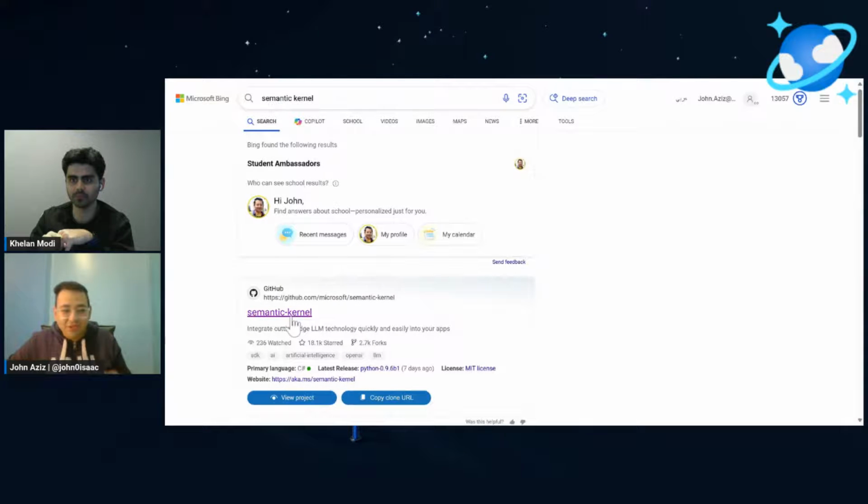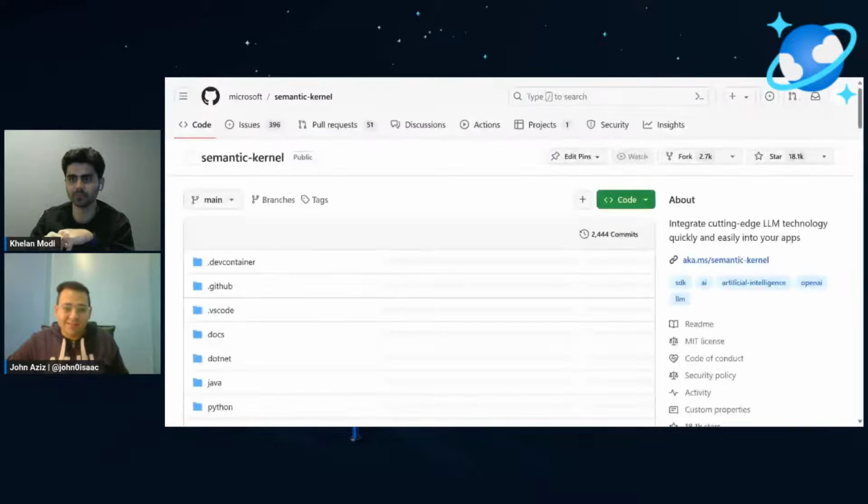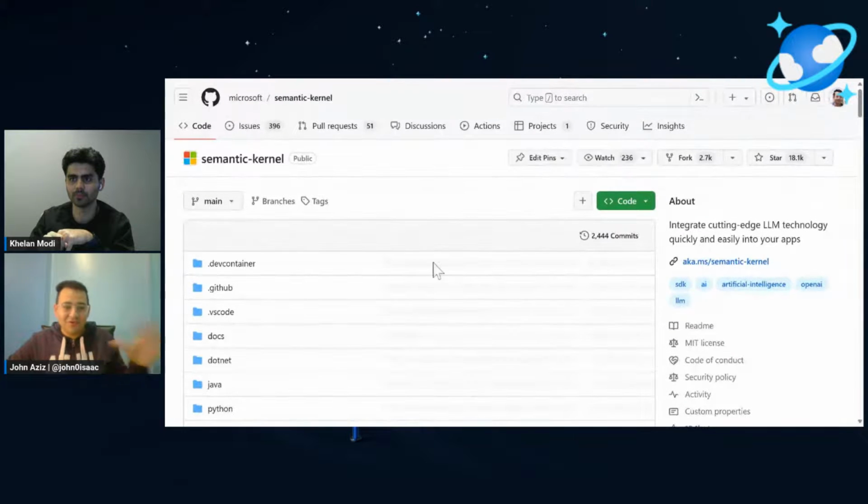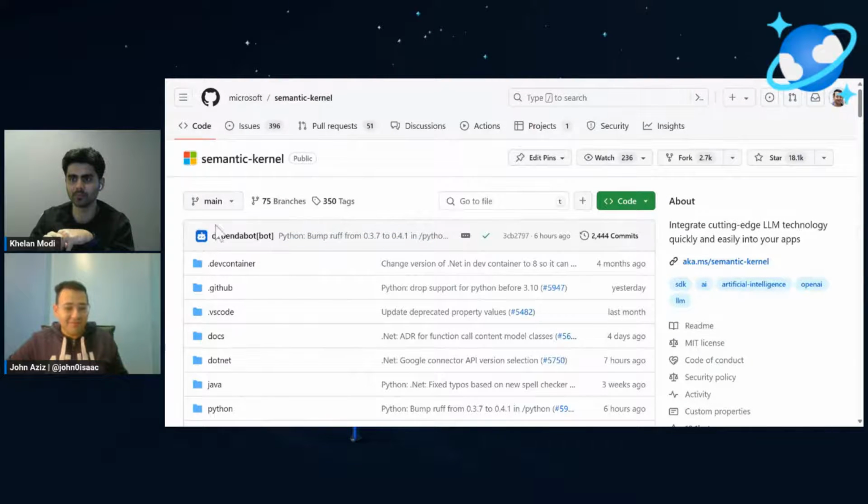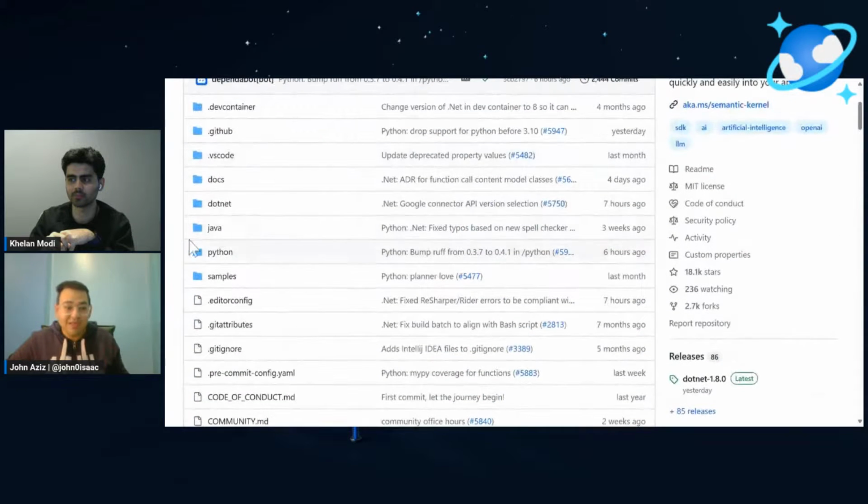When you open it, it's going to show you the main GitHub repo. This is the GitHub repo where all the magic is happening. It's an open source project. Anyone can contribute to it, and contributions are welcome. It's available in three languages: .NET, Java, and Python. So whatever programming language you know, it is supported.